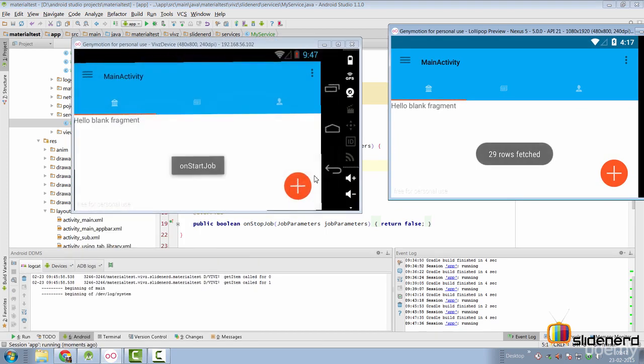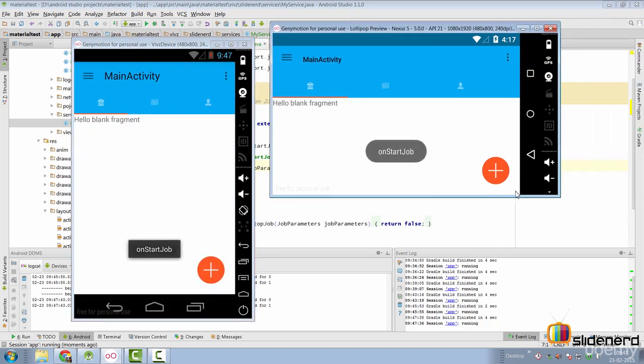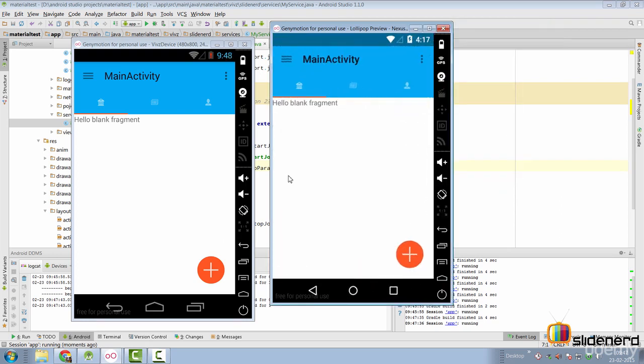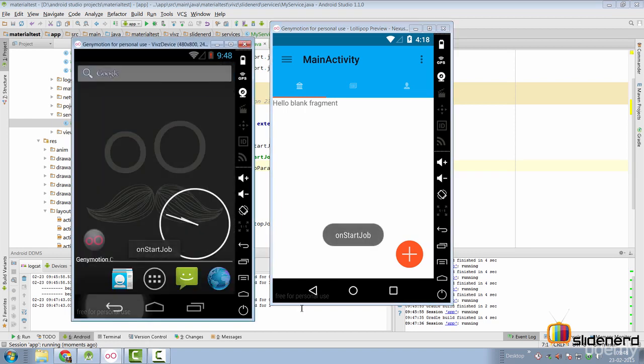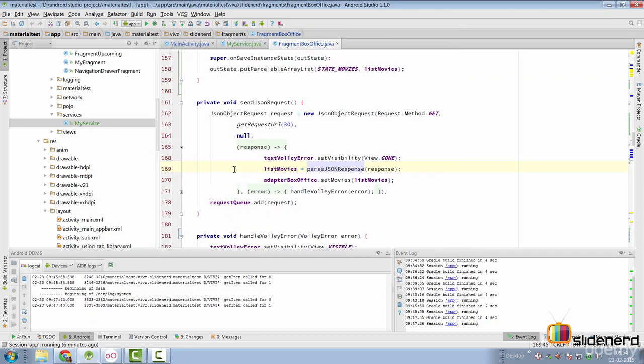So things are running once again. You have the 29 rows fetched. There's onStartJob being called, and as you notice, there's an onStartJob call on both of them this time in different timings. So that is working perfectly. So if you rotate the screen here, let's see what happens. You go ahead and you rotate the screen. The onStartJob is getting called every 4 seconds in our case. Now if we exit the activity by pressing back on both places, it still works. Now you're welcome to try rebooting the device and tell me in the comments whether this is working or not, because right now I'm feeling too lazy to reboot the device. Everything is working fine. What next?